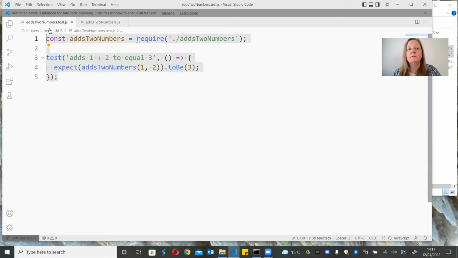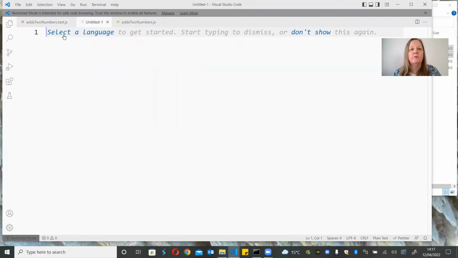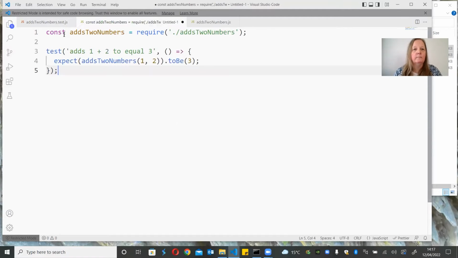So I'm going to copy this first. I'm going to open up a new file. I'm going to paste that in. And now I'm going to make the changes I need to set up my initial test. So first of all, I'm going to change the names here.